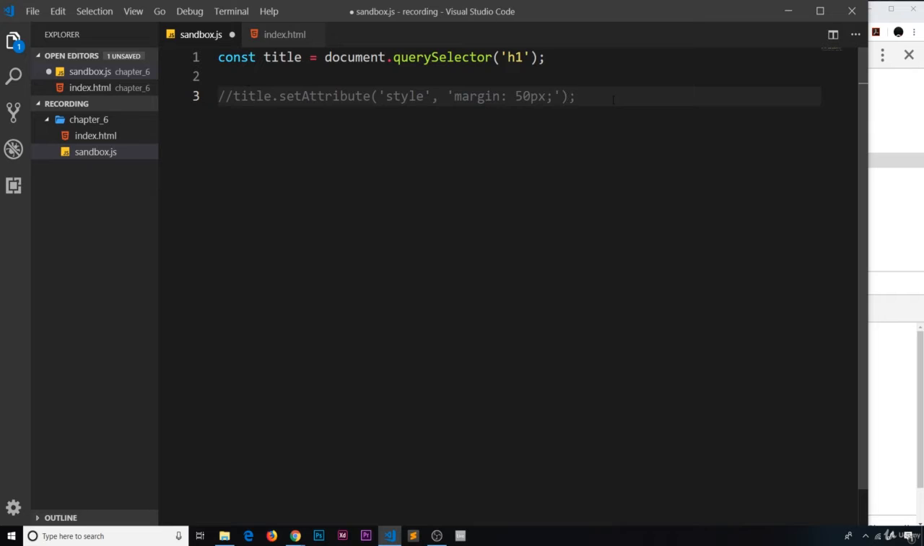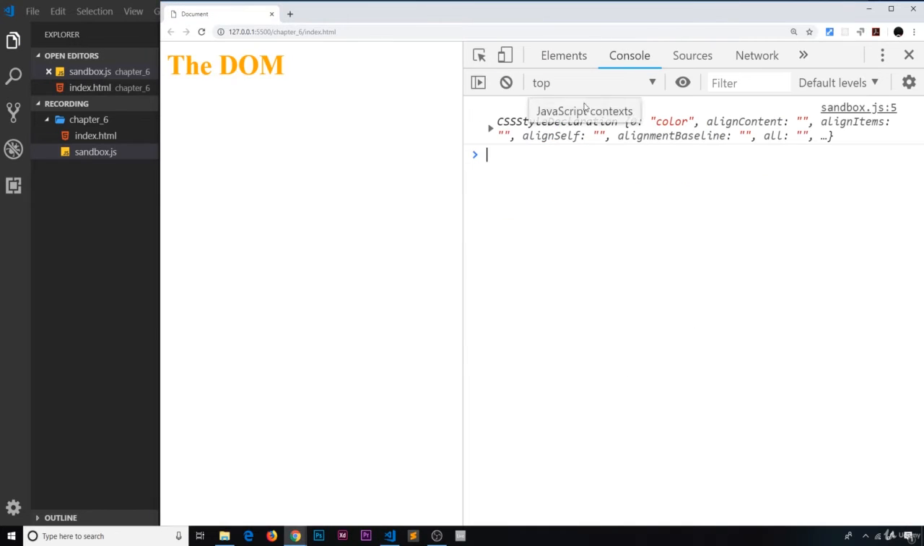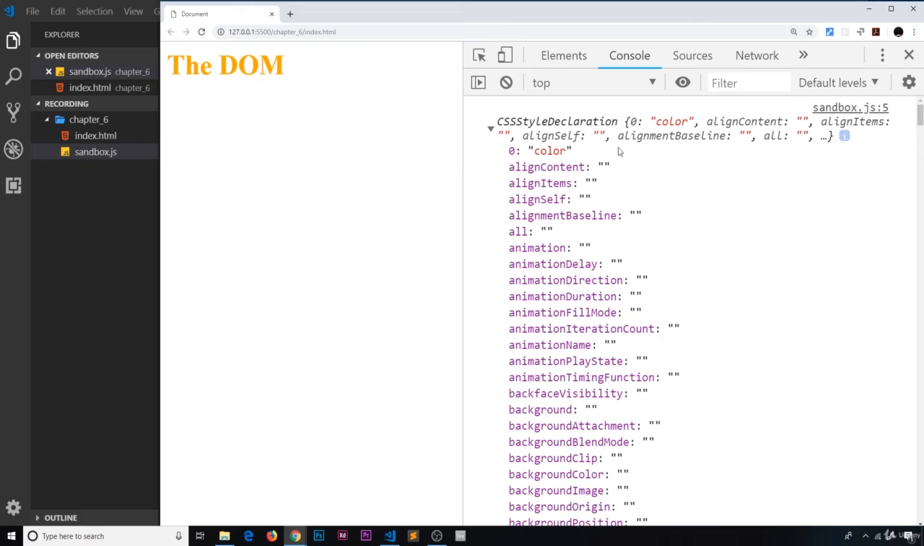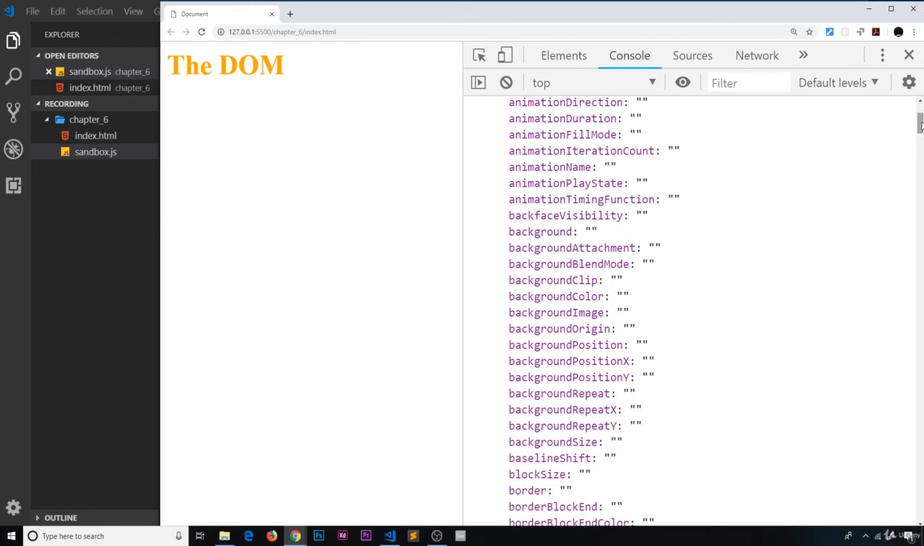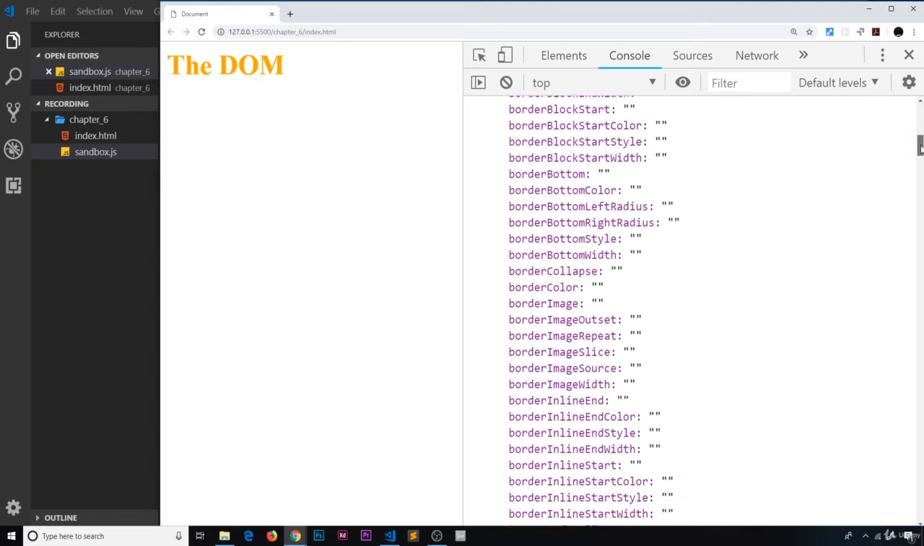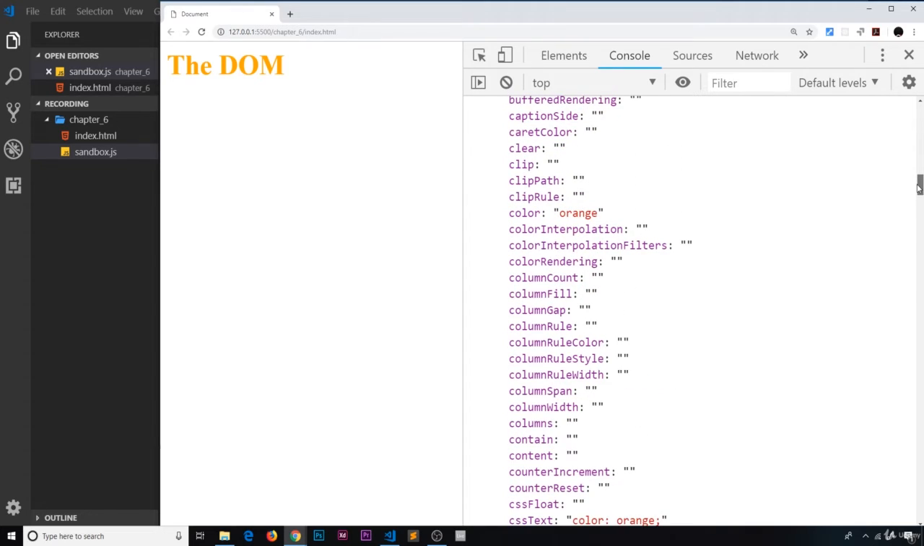So first of all, I'm going to log this to the console so we can take a look at it. I'm going to say console.log, and then we want the title, which is this thing up here. Then we say .style. This is a property of this element. So then, if I save this now and preview over here in the console, we can see this big object, and it has all of these different properties. These are all CSS properties, and we can see most of them are empty. But if we scroll down to color, we can see the color is orange because that's what we set it to be in the HTML.